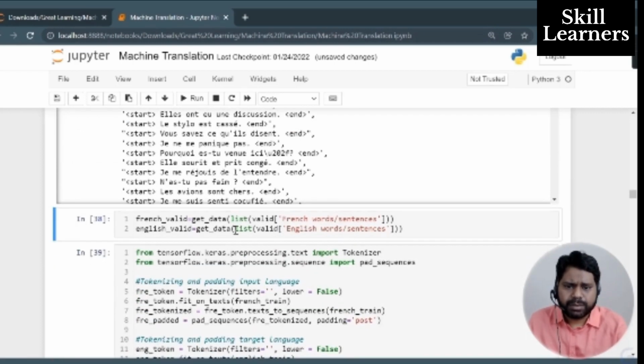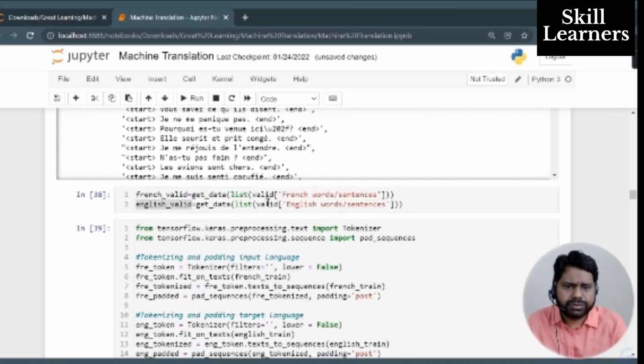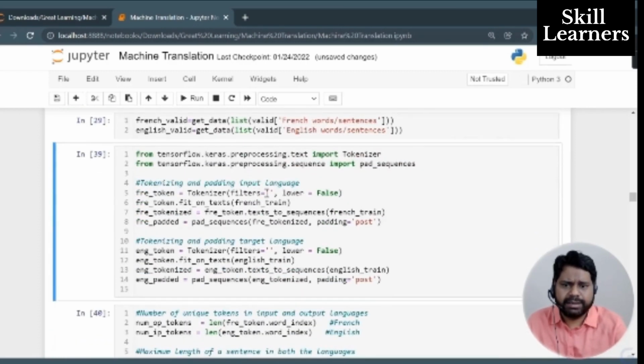Now we will do this for the validation data also. We did this with the train data, so now let's do it with the validation data. Now we have the validation data ready.